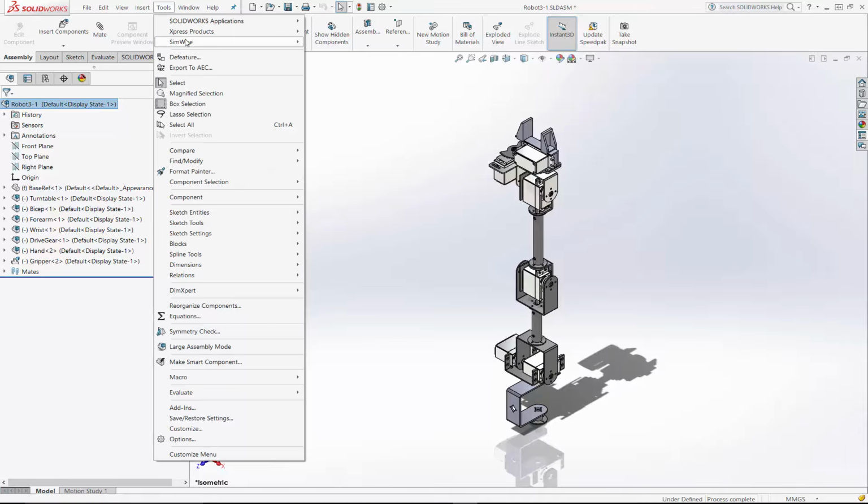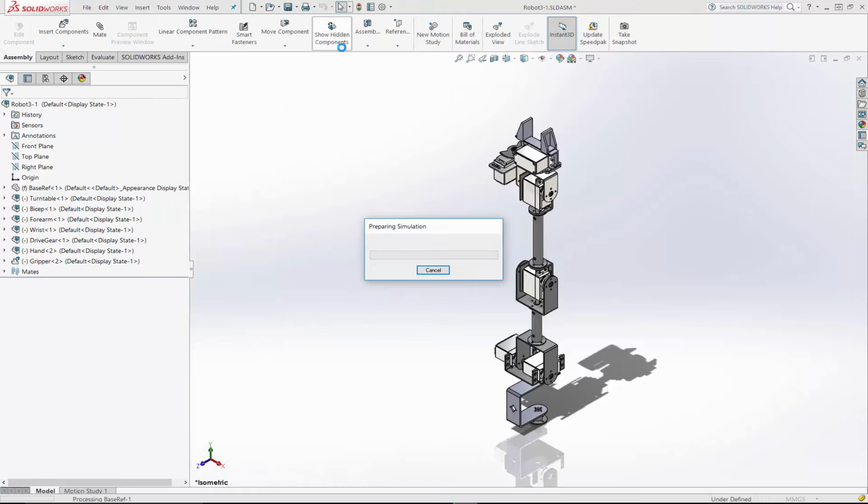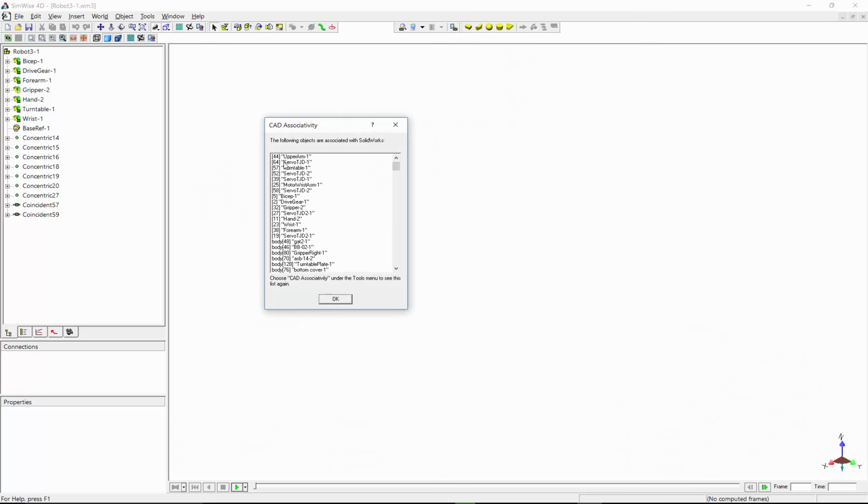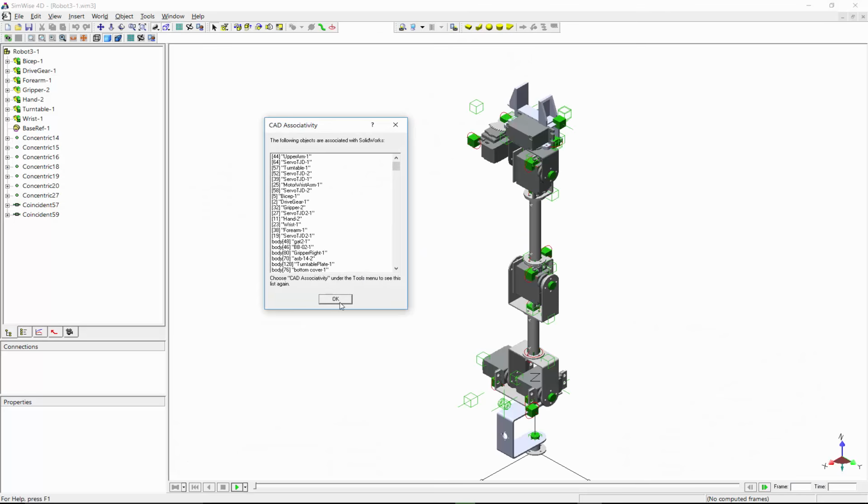Now, to transfer this robot to SimWise, I simply go up to the Tools menu and choose SimWise Export. And the SimWise plugin for SolidWorks will go through the assembly model, find all the geometry, the assembly structure, the mates, and transfer them to SimWise. Once the things are ready, SimWise will open the model, and then we can go and add additional things to make this a complete motion model.